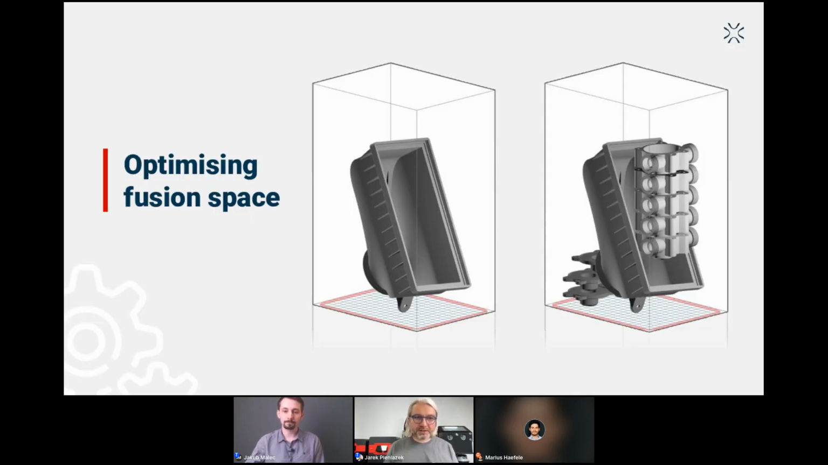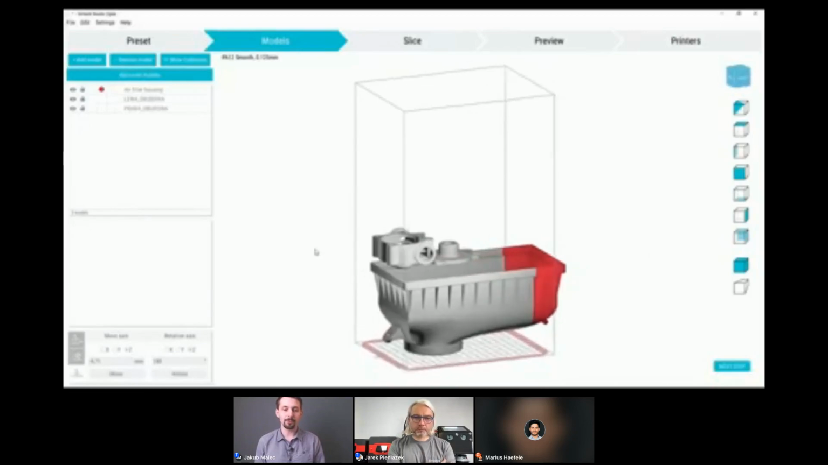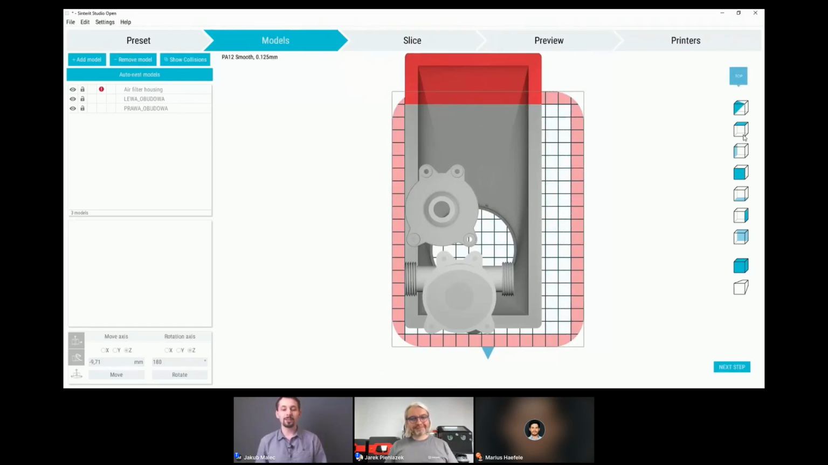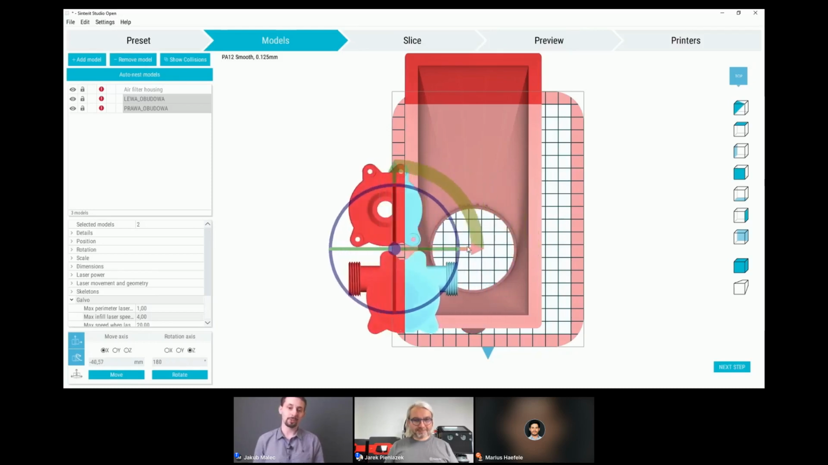Okay, and now optimizing the fusion space. This is a very important part of optimizing the cost of the parts. As you can see in the picture, we have 2 very similar builds. The main difference here is the parts around the big part, the air filter housing. Let's see how we can easily increase this capacity. Here we have the initial setup with 3 parts. First, we intended to print them separately, but we can print them together to decrease the printing time and powder used for this print job.